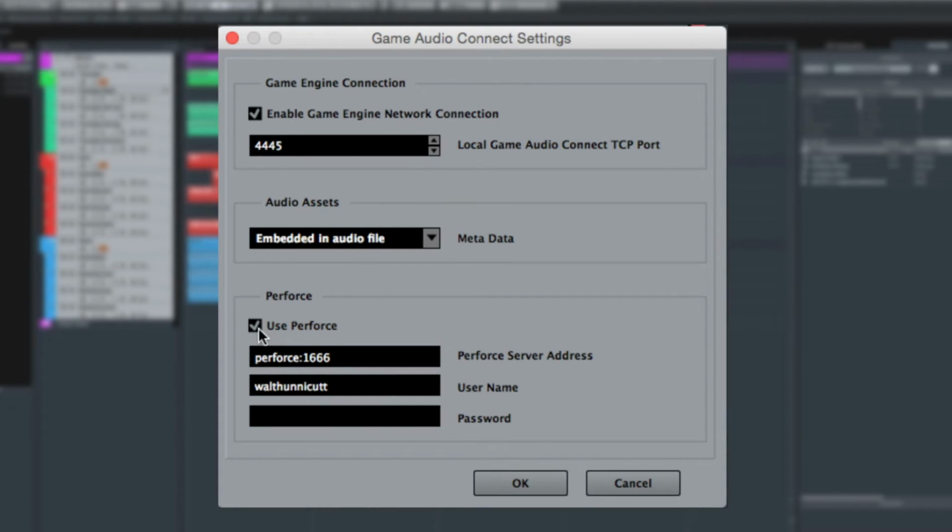Perforce is a state-of-the-art revision control system developed by Perforce Software, and it's an invaluable tool when working in a collaborative environment. After enabling Perforce, simply enter the server address and your credentials and click OK.